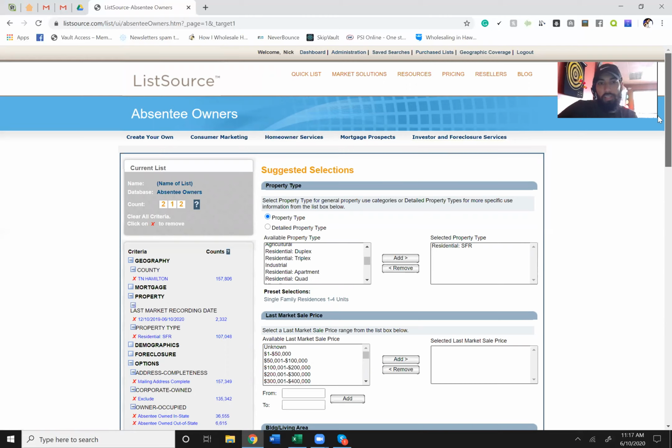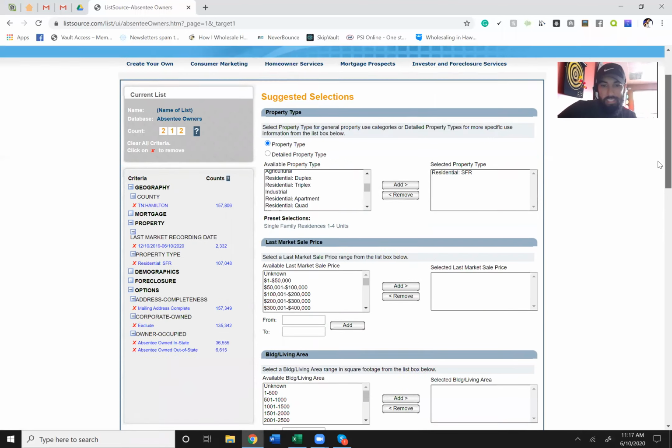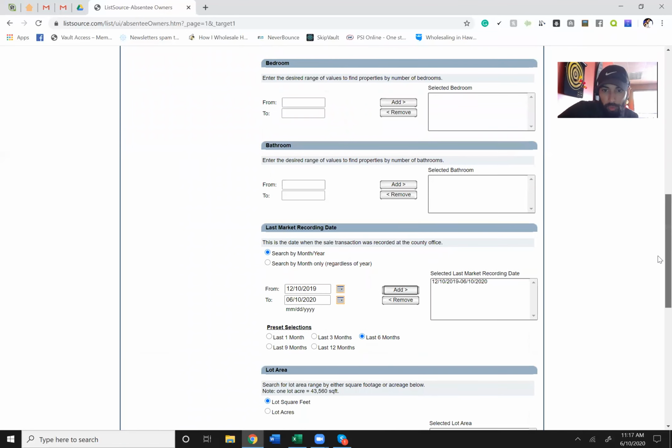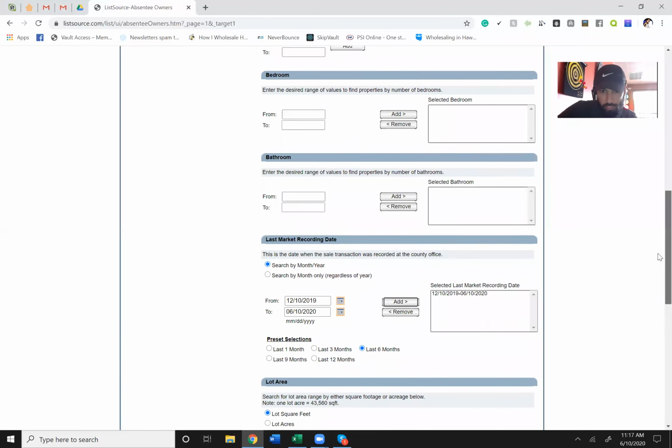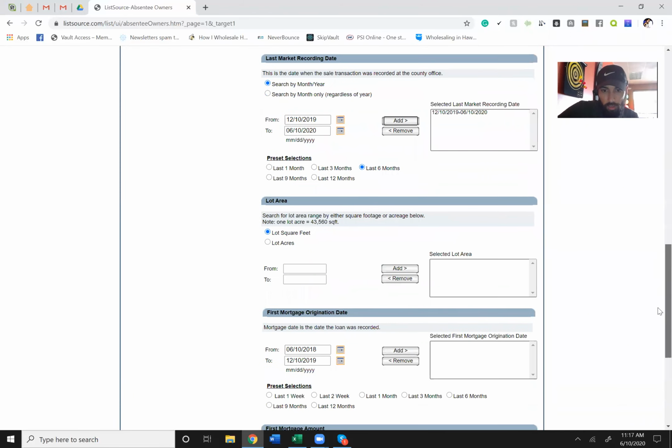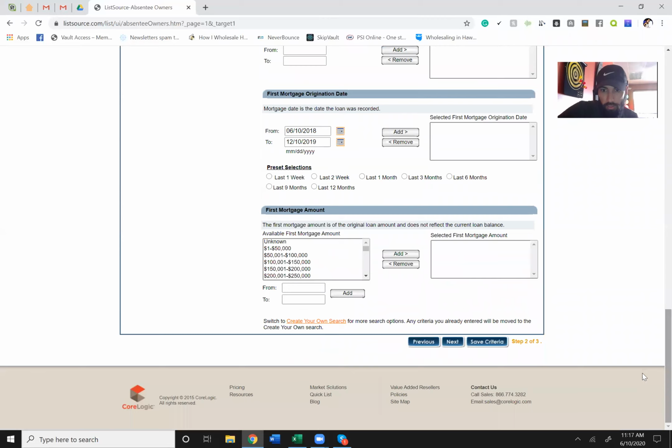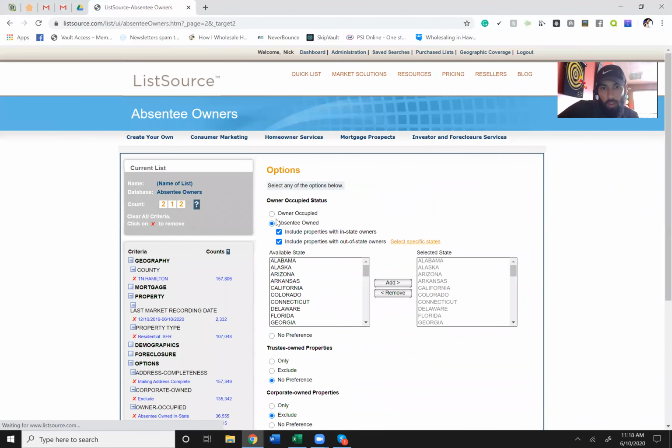We're doing this to target which ones are the hottest zip codes. And this is for Hamilton County alone, just Hamilton County. You can do this with any county. So let's go ahead and click next as well. And then right here, we're going to keep it absentee owned, right? That's fine. We'll keep that.